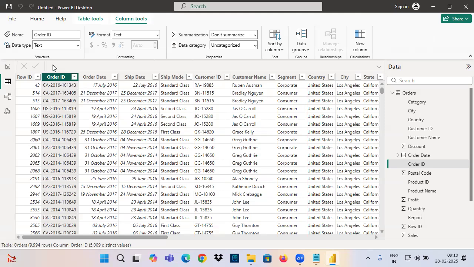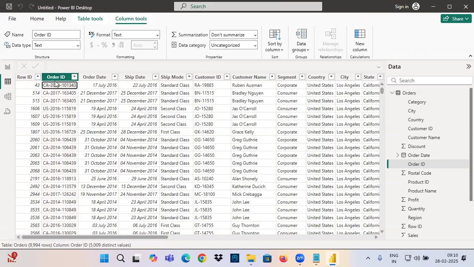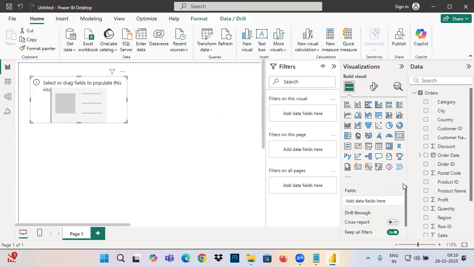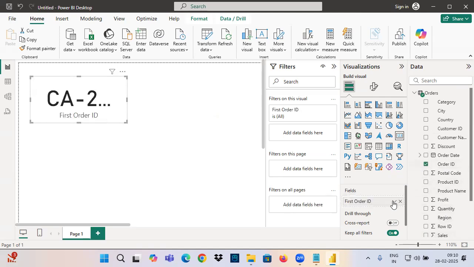Count of orders. How can we get the count of orders? We need to count the numbers in this. Is the Order ID column a dimension column or a fact column? It's a dimension column. When I want the count of orders, I go and drag Order ID here and change the aggregation to what? Count.